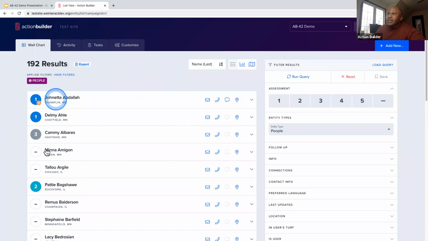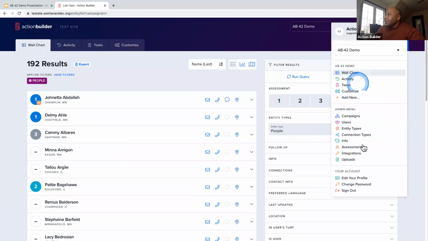But what you're seeing here is the AB42 test site. I'm in a campaign called AB Demo. As I mentioned in the menu here, I'm signed in as an admin. You'll see these new menu items. And I want to show you the front end view first.